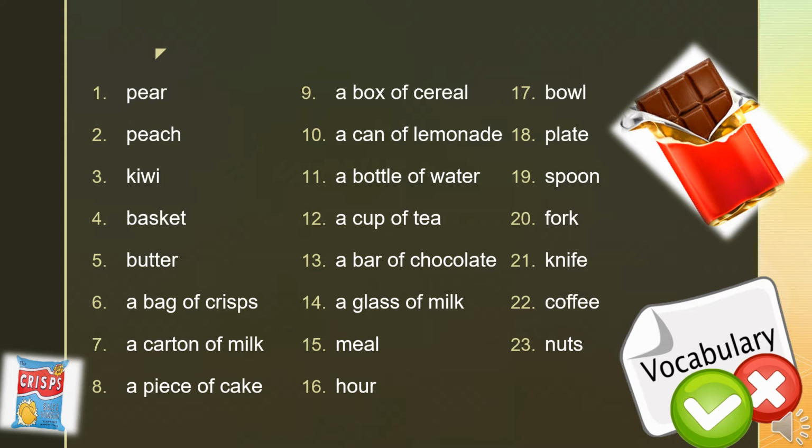Pear, peach, kiwi, basket, butter, a bag of crisps, a carton of milk, a piece of cake, a box of cereal, a can of lemonade, a bottle of water, a cup of tea, a bar of chocolate, a glass of milk, meal, hour, bowl, plate, spoon, fork, knife, coffee, and nuts.